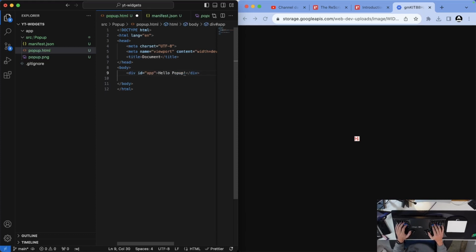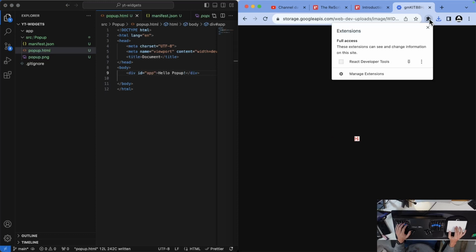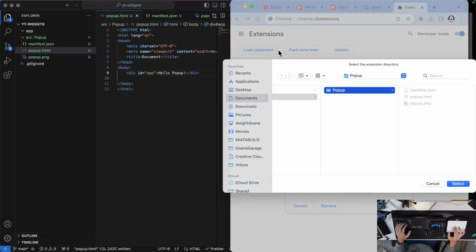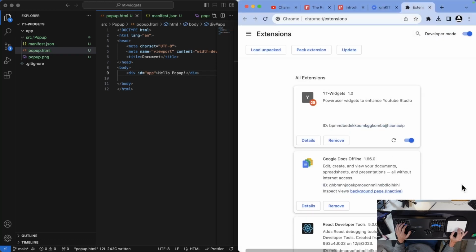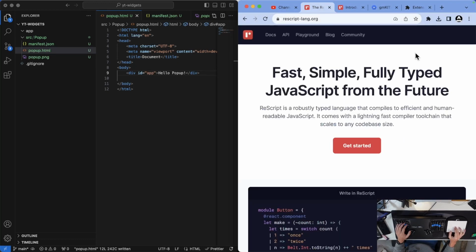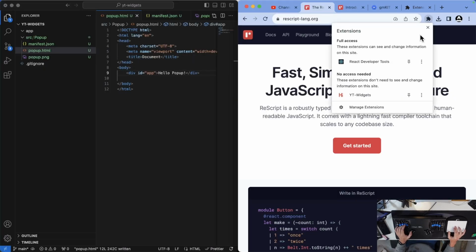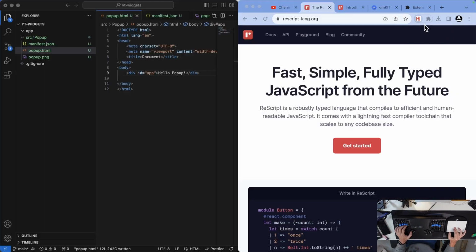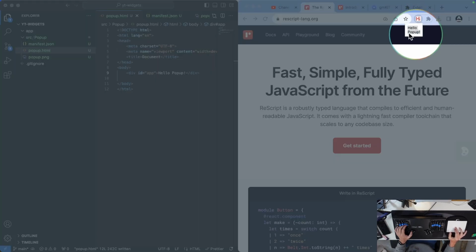All right, now that we have our assets, our icon, and our HTML to load in our pop-up, we can go ahead and load it unpacked. So we'll find the pop-up folder along with the manifest and load that. And clicking on our icon reveals our pop-up content.